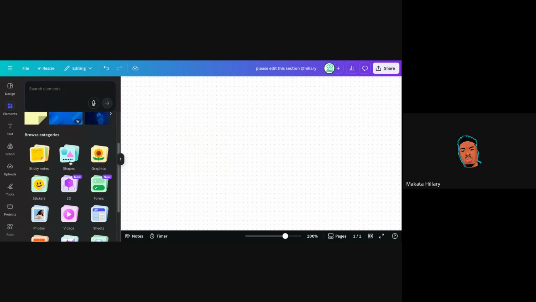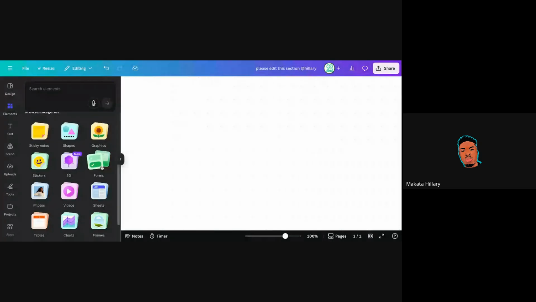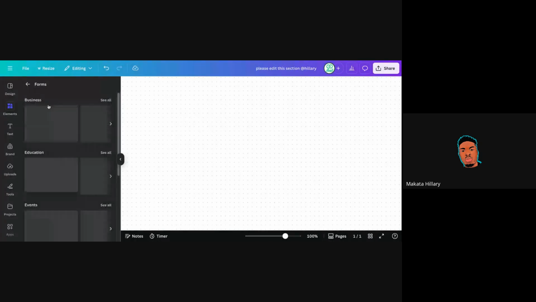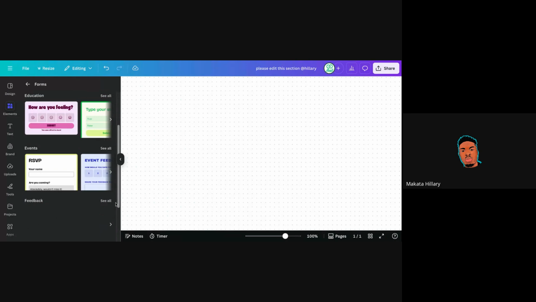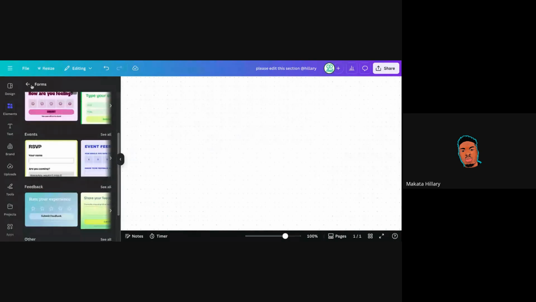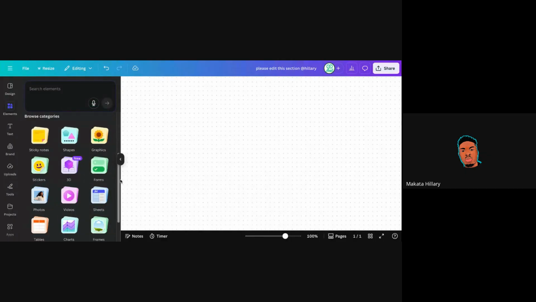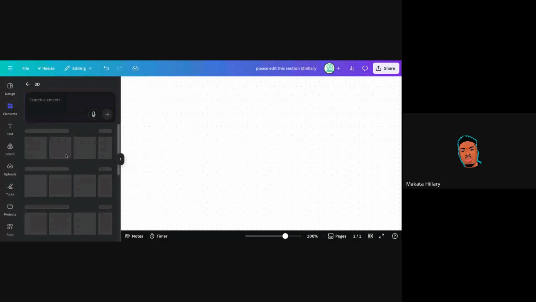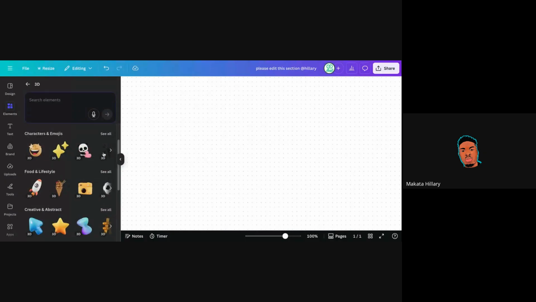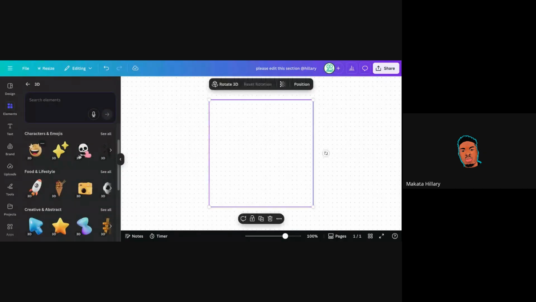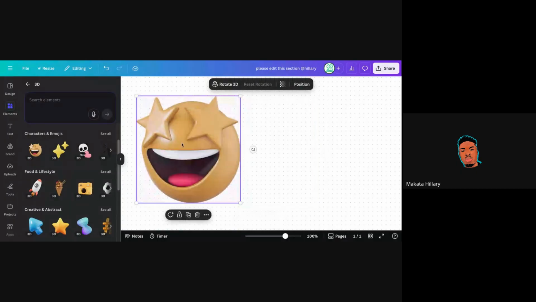So we have sticky notes, we have shapes, we have graphics, we have stickers, we have forms. Let's assume you are designing, it's basically just normal forms, used for emailing most times. We have 3D images. 3D images are those images that look very real. They don't look like 2D images. As you can see, it's a 3D image. So they have 3D also. You can use 3D for your designs.